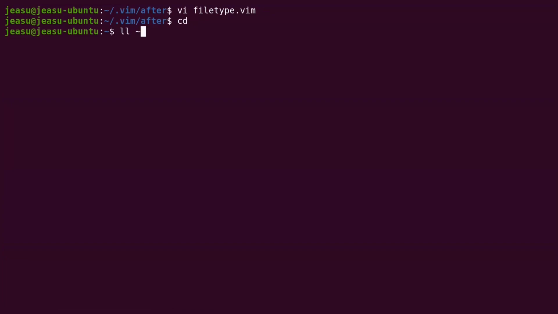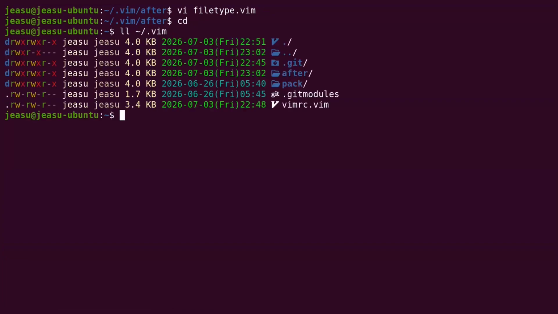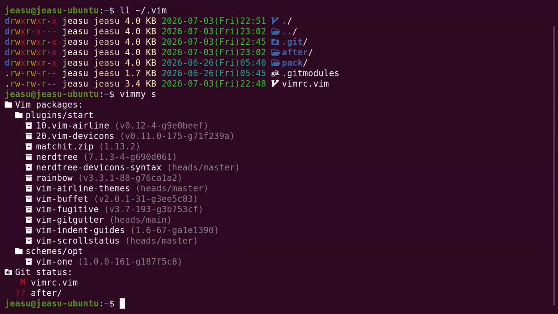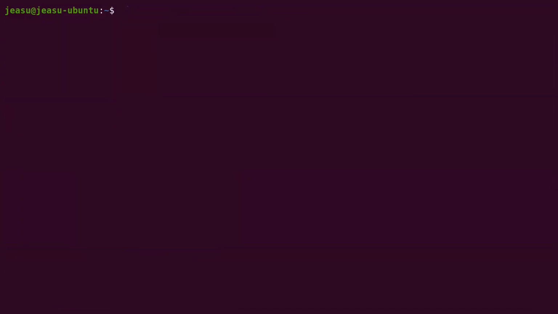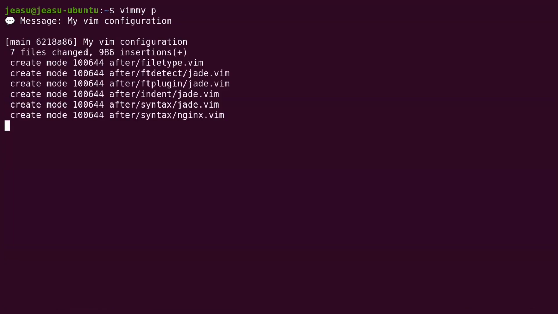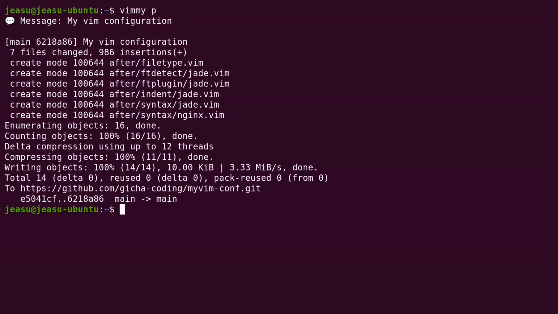I have configured file type syntax settings in the after directory under the .vim directory and set it up so that these can also be managed integratedly via Git. I will check the status of the Vim configuration using Vimmy s. I will reflect the added and modified files in the Git repository. Now, .vimrc, Vim packages, and syntax settings are all integrated and managed within the Git repository.